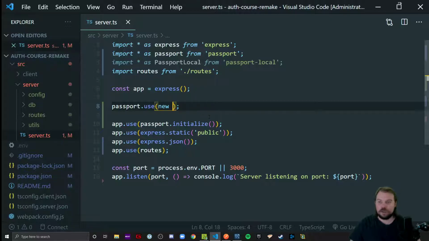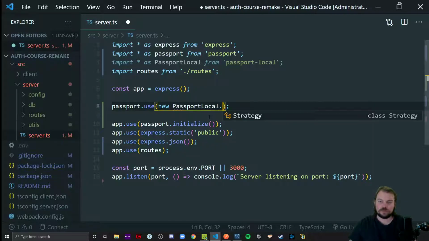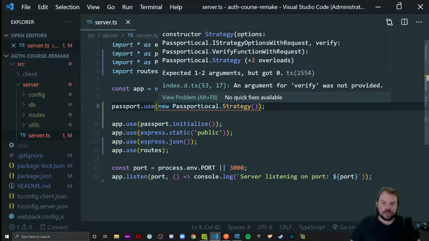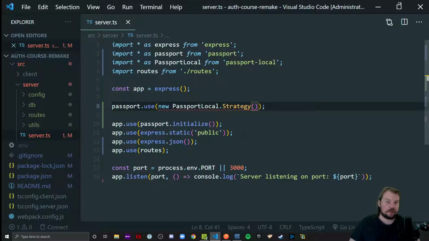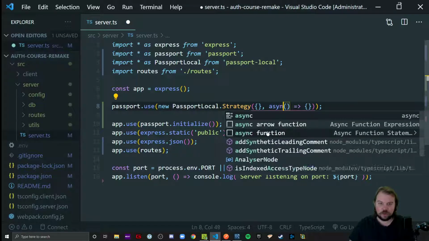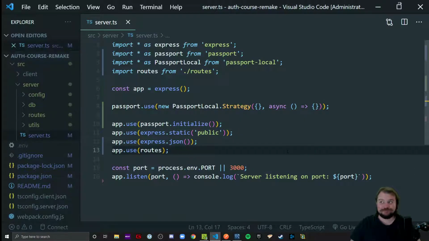So new passport local dot strategy is a new class, I believe, we are instantiating, which means we have to invoke that constructor. We haven't talked about OOP in a while, folks, have we? So new passport local dot strategy, there's that constructor function. The constructor function takes two arguments, a configuration or options object, and after that, a callback function. And that callback function is going to have to look up something in the database, so we could use the .then syntax, or I can use async await. All right? Super fun.